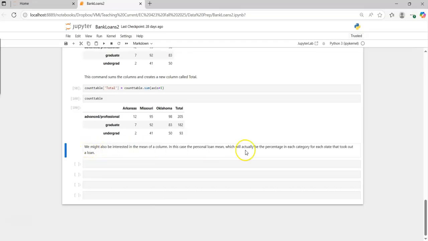Now, as part of an assignment, you are going to think about creating another table, and instead of populating that with the sum, populating that with the mean.